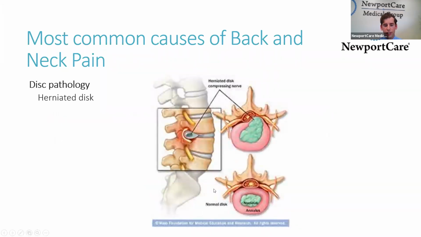Here we see an illustration of what a disc herniation looks like. Normally on the bottom, we see the relationship where the disc is right here with the nerves running behind it. However, when it herniates, like we see right here, the contents of the disc push backwards into where the nerves run, and can either, again, directly push on this nerve or cause inflammation, which can irritate that nerve, creating the symptoms down the arm or the leg.